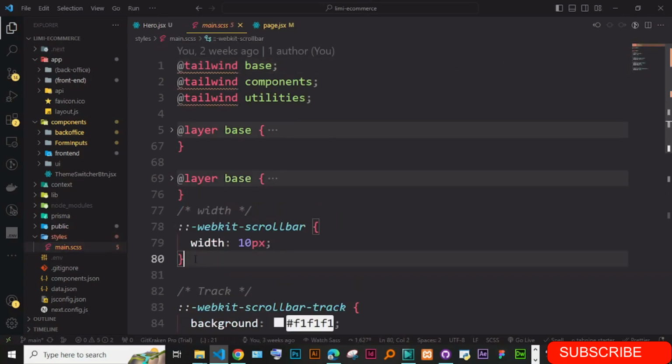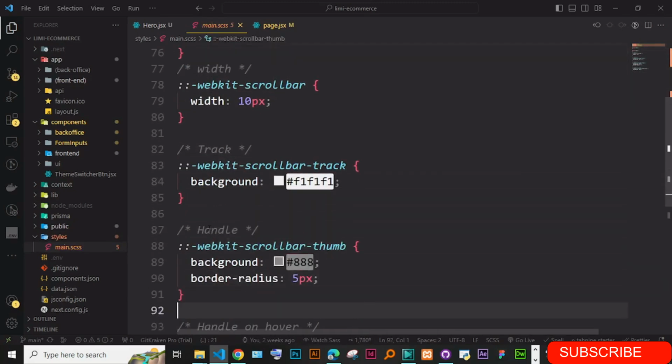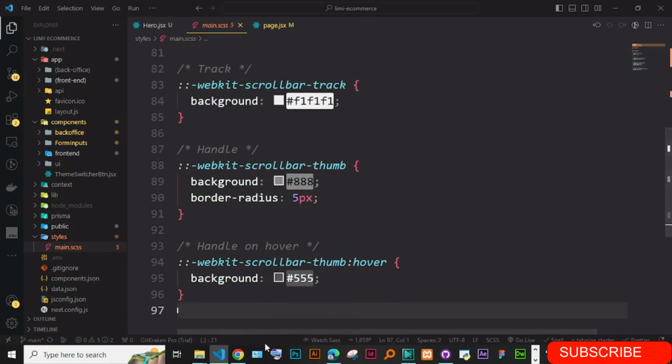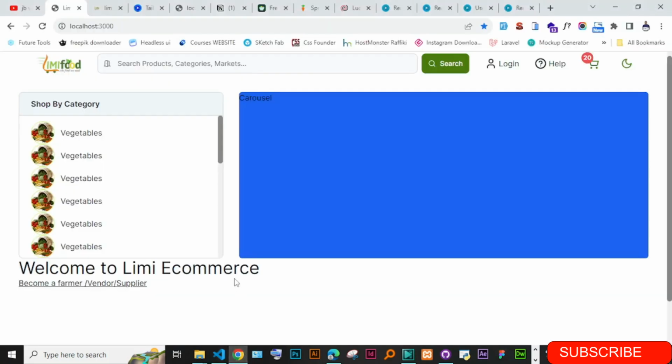Okay, so just here we have this scroll bar with a width of 10 pixels, the track, the handle, and all this. Okay, yeah, and that's how it comes to just look like this. I think that one will work for now.